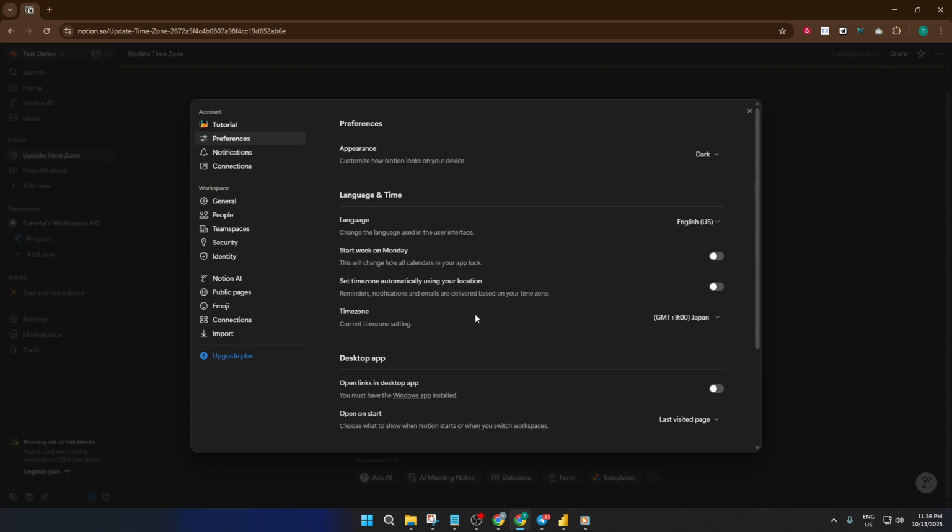Take a moment here to set your time zone accurately. Notion offers a smart feature. You can select Set Time Zone automatically using your location. If you toggle this on, Notion will use your device's location to pick the right time zone. This is especially helpful if you're someone who works on the go or travels frequently. If you're staying put, you can also choose a manual option and pick from the list.